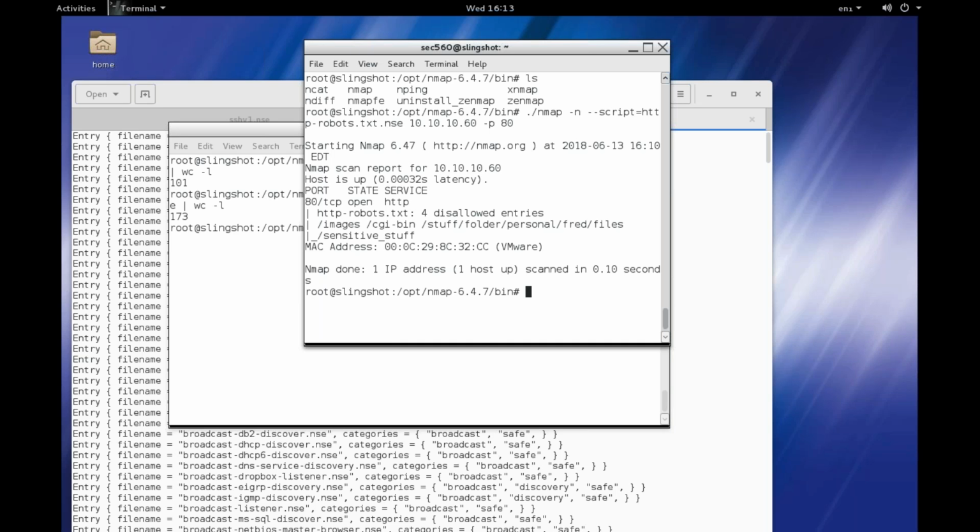So really, really handy in being able to go and identify even some basic things like a robots.txt file. Really nice thing to be able to do.